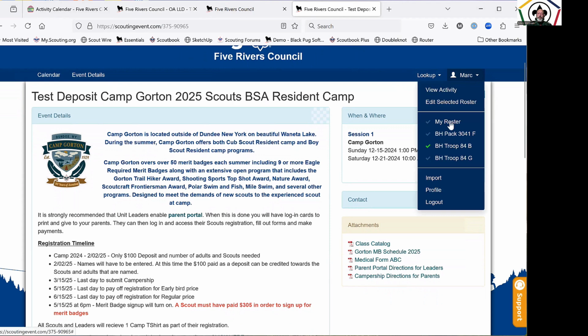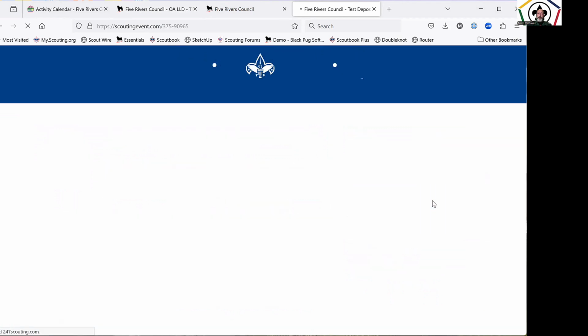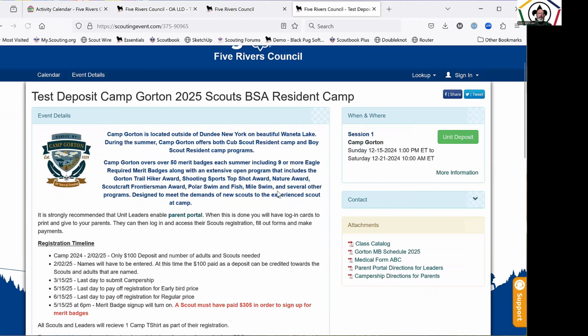And I'll show you this. I'm going to log out here. Right now, it's under sign in. You always have some type of description here. Up on this side tells you when and where it is. So this one's at Camp Gordon. There are the dates, generally check-in time, and when you're out. Click here to do it.